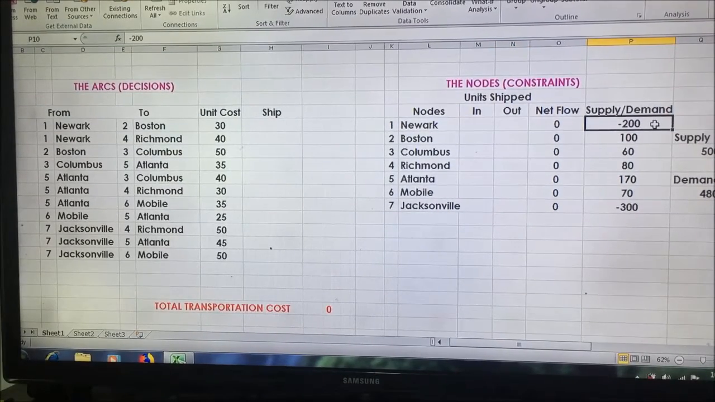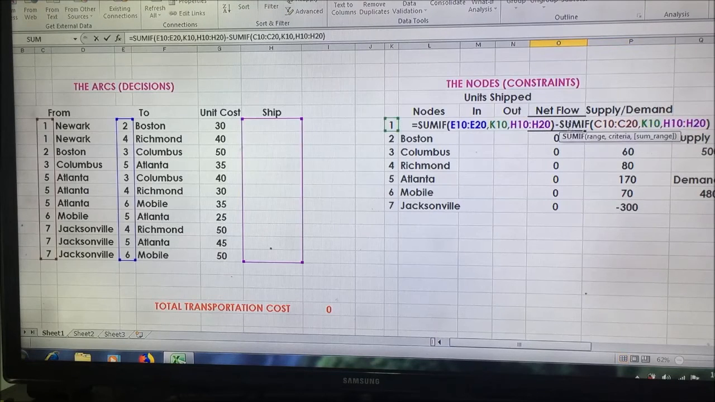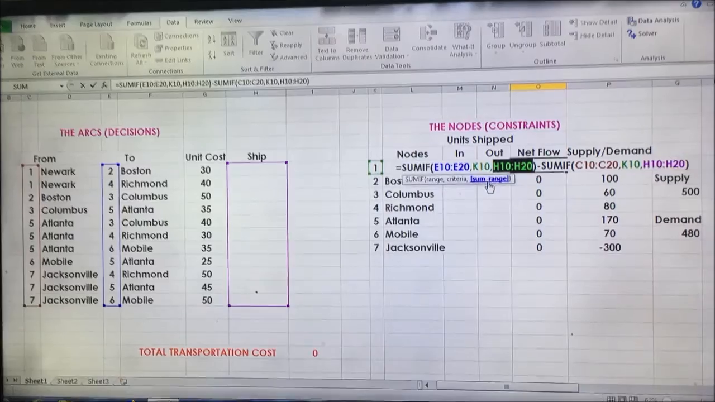So for us to find the net flow, we will use the SUMIF function. This will add all the numbers in a range of cells based on a given criteria. So for node 1, its given criteria is equal to negative 200. The syntax for the SUMIF function is range, criteria, and sum range. Range is the range of cells that we want to apply the criteria to. Criteria is used to determine which cells are to be added. Lastly, sum range is the range of cells to sum together.